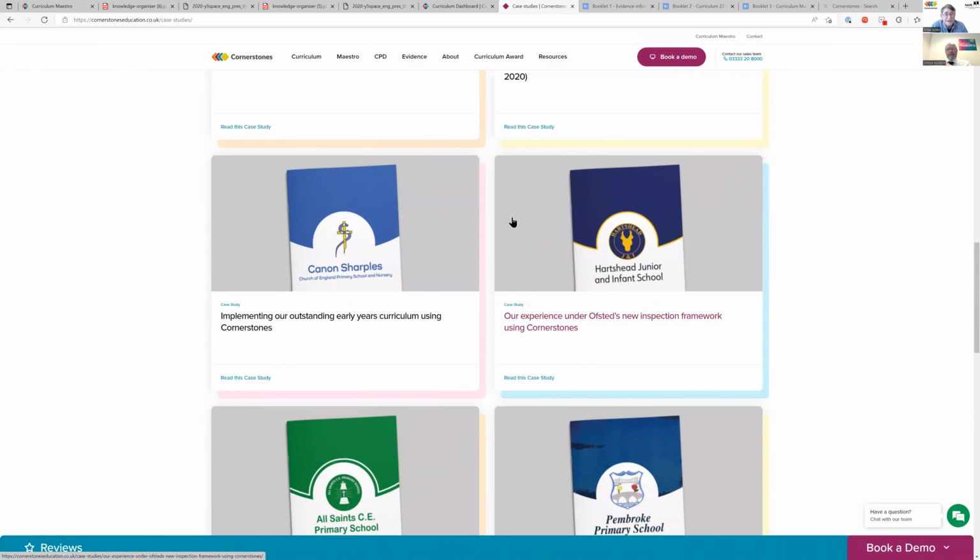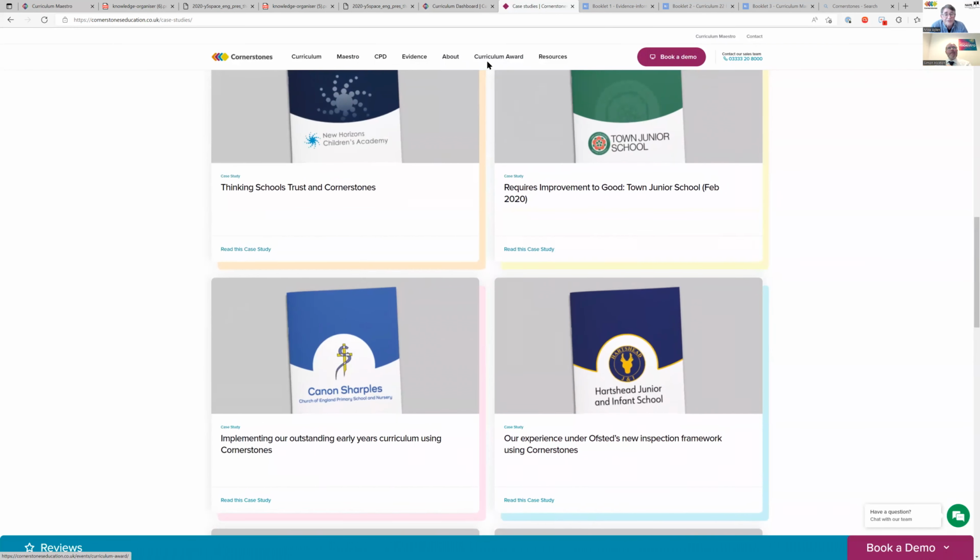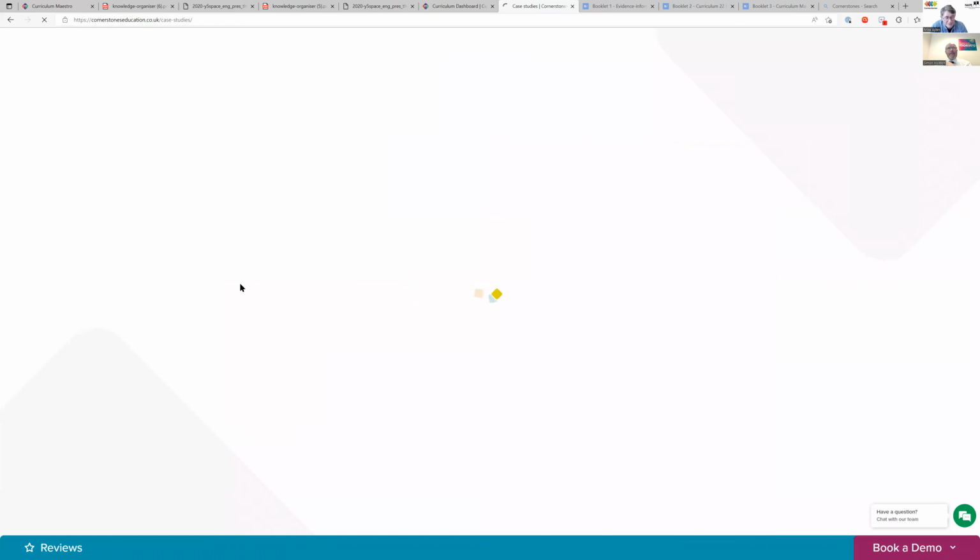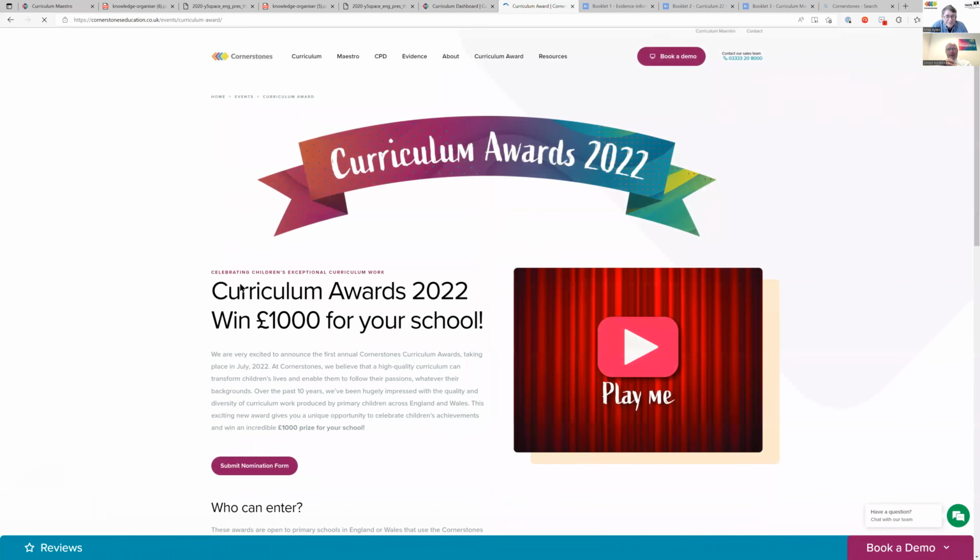It talks about the Curriculum Award. Oh, there it is up there. What's that all about? What that is, we love hearing from schools and hearing what they're doing, how they're enhancing what we provide and doing some amazing things with the children and the learning that's coming out of it. And this was just a way of saying, tell us about it.